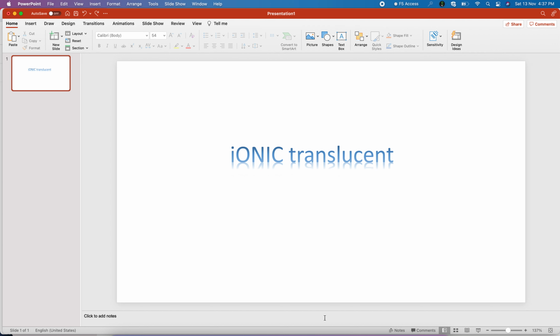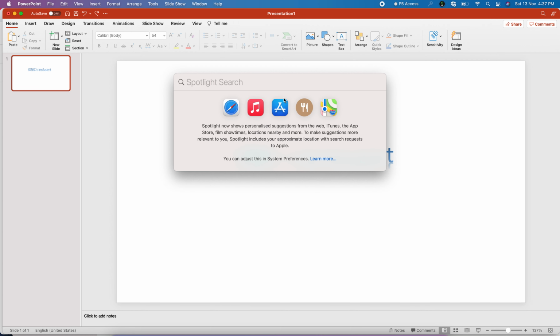Today we are going to see Ionic translucent. What is that? So first of all, we are going to create a project. I have already created a project, but for somebody who is doing Ionic for the first time, I am creating this project.